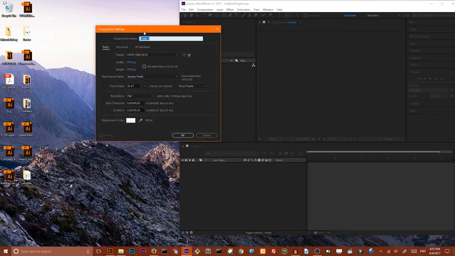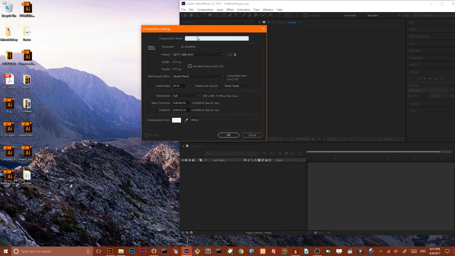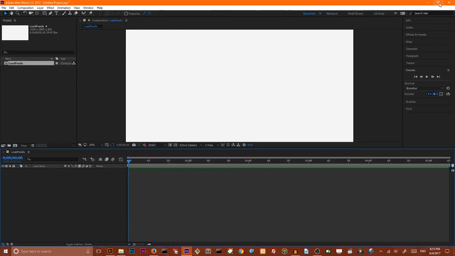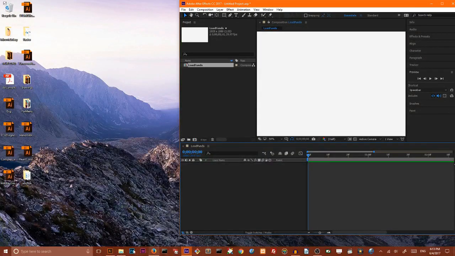So create a new comp, click on this icon, and I want to name this comp Loading Fonts. Then I want to set the width of this comp to 1920, height to 1080, duration of my composition to 5 seconds 10 frames, and frame rate to 29.97. So click OK and we have this comp.